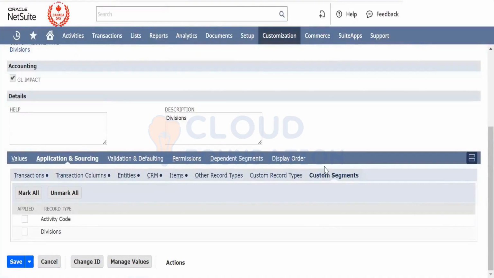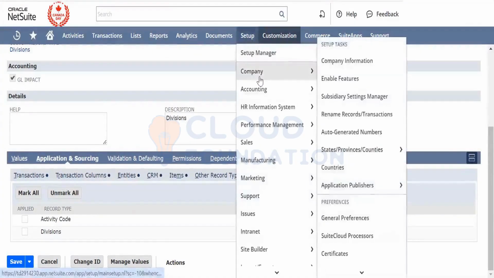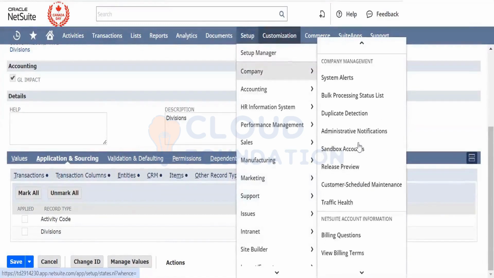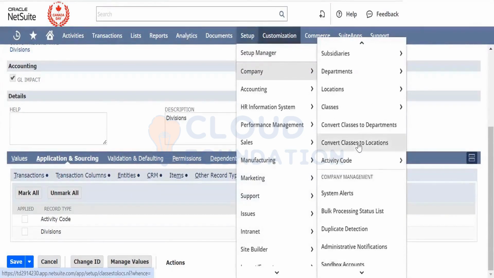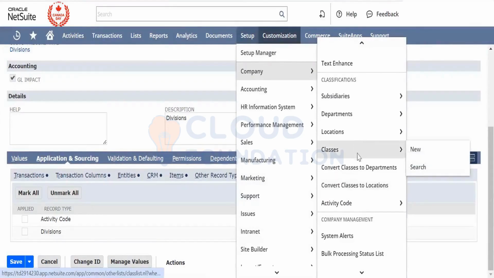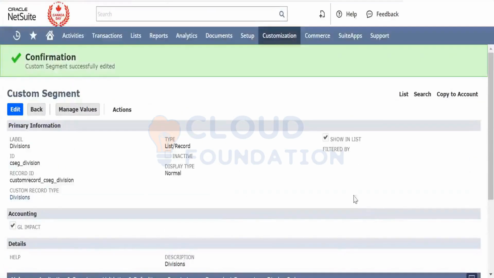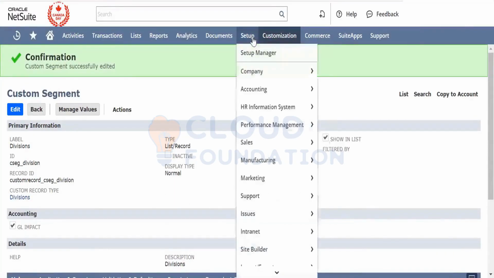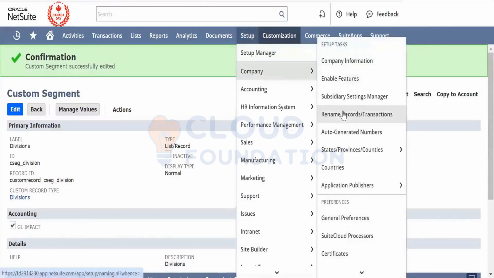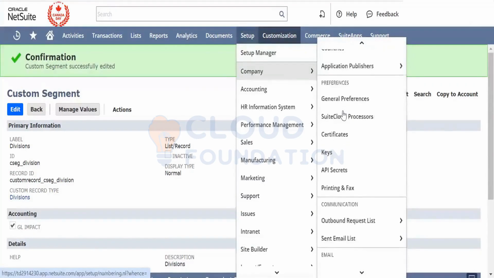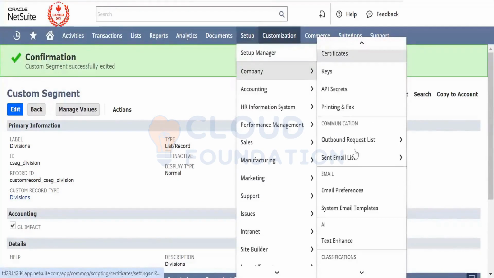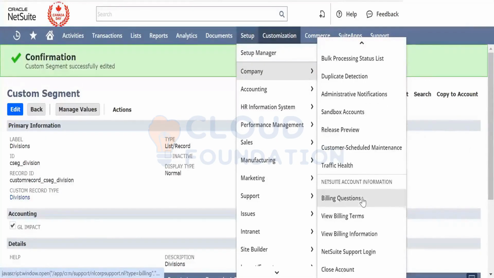Once you do this, it actually has to be available under my company. Oh, I see the activity code, but I don't see my selected list shown. We should see the divisions, right? Absolutely, we should see the divisions. That is what I'm looking out for.